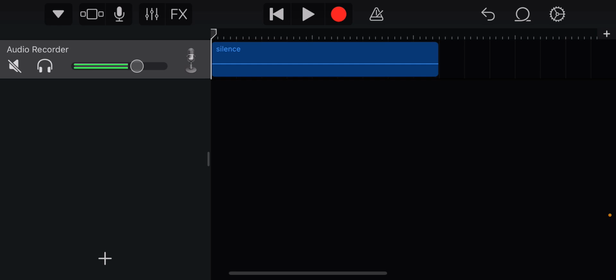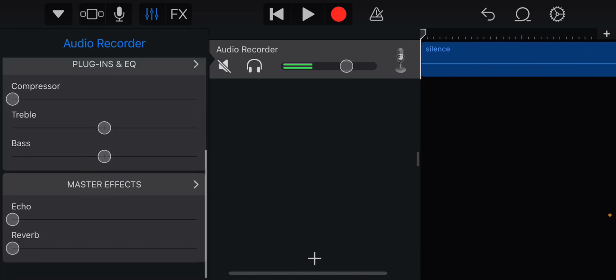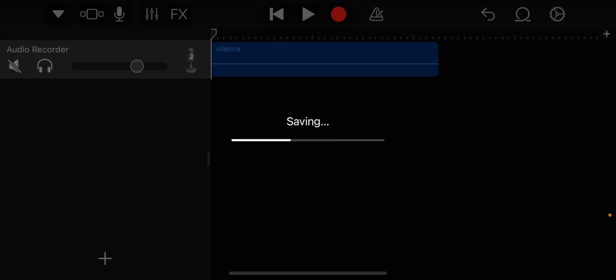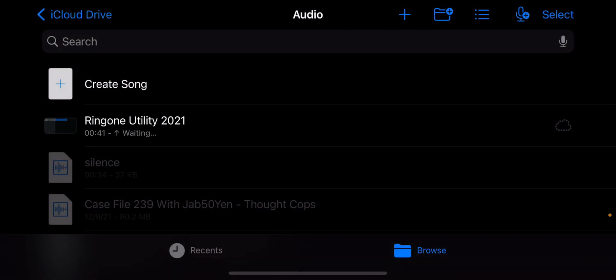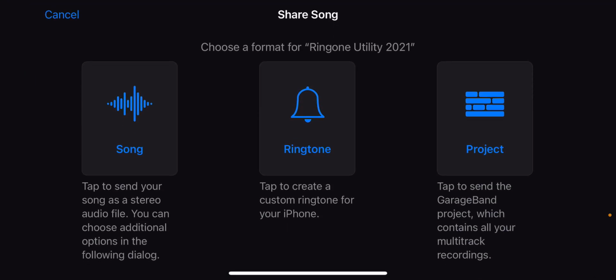The way that it's set up, if you want to, you can fiddle around with some of the effects, but I've tried to set it up so that it's ideal for making a ringtone. And believe it or not, we're going to go back out of this, hold down on that ringtone utility file and hit share. And there we go. It's going to offer us the ringtone option. You can tap on that.